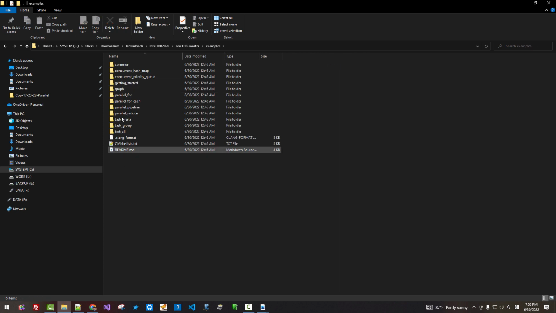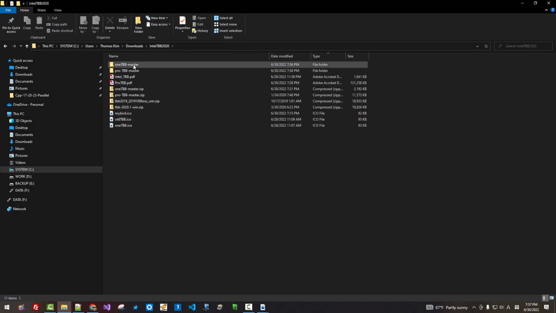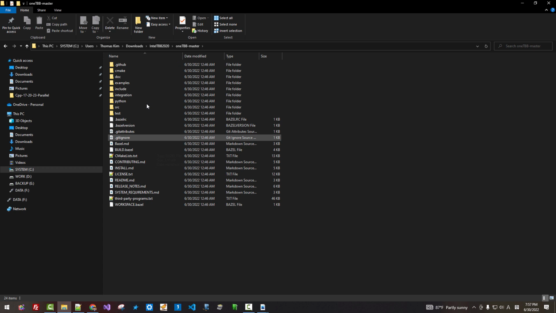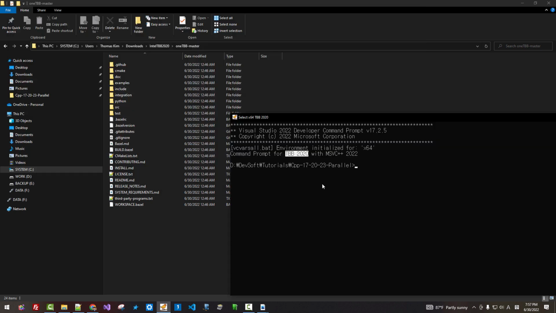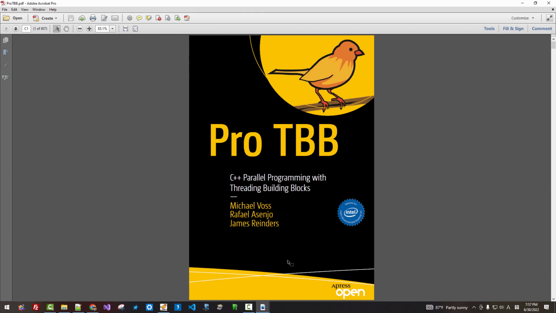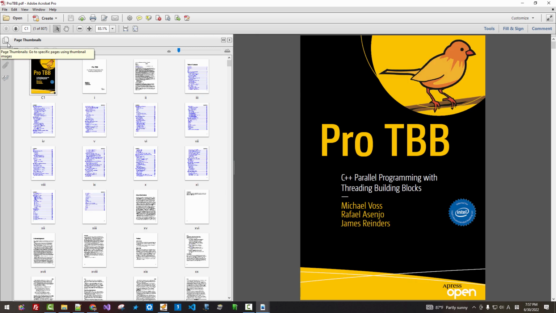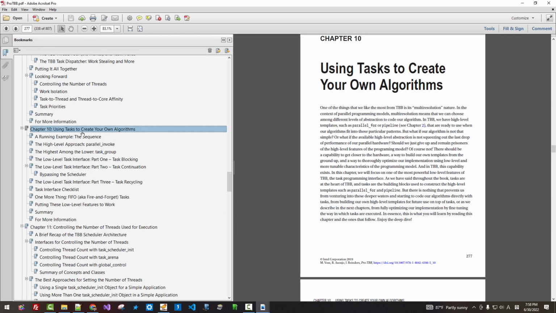oneTBB master examples. These examples are for oneTBB version 12. Most of the source code in oneTBB master in this folder does not work with the older version, Intel TBB 2020. The reason I installed the older version TBB 2020 is that I want to learn how TBB task works behind the scene. In this book, chapter 10, using task to create your own algorithm.